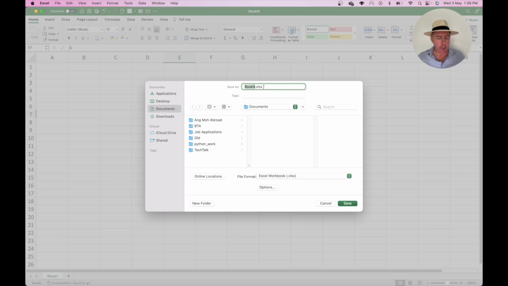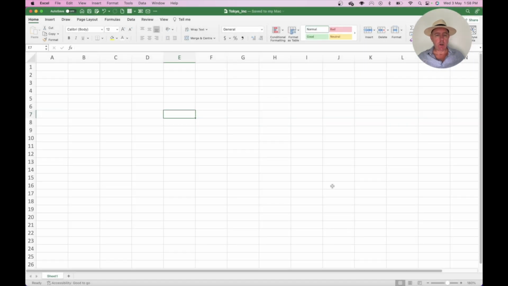I would suggest you just change it to something like Tokyo_Inc. And then put it into Documents. I'm going to save it into Documents and just press Save. There you go. And then you can see at the top middle that the title of the workbook has now been changed from Book 9 to Tokyo Inc. And you'll be able to find that in your Documents folder.